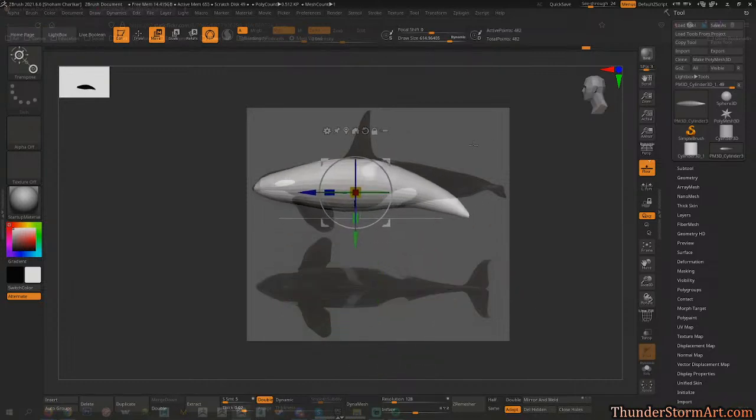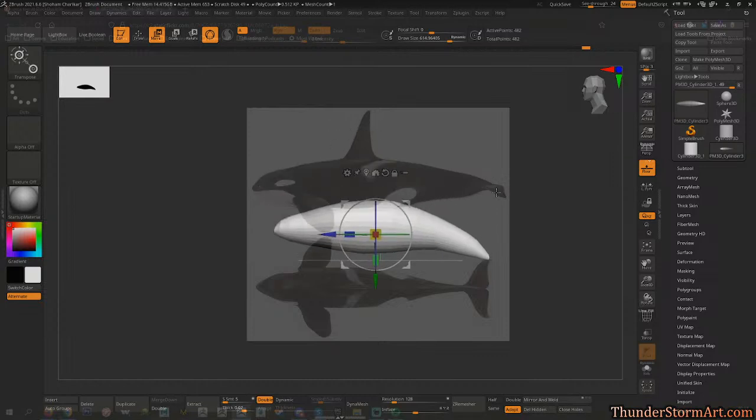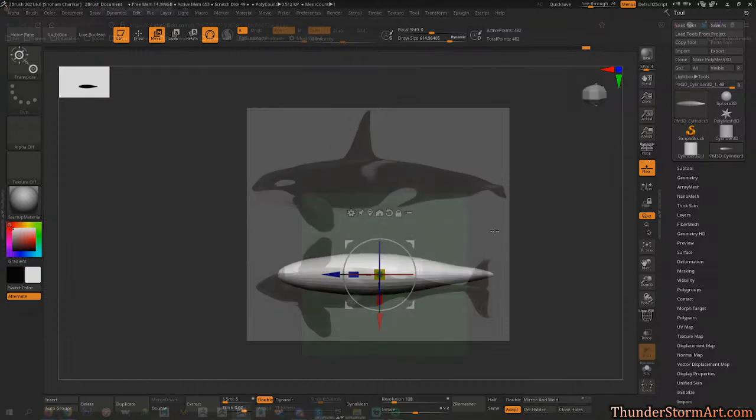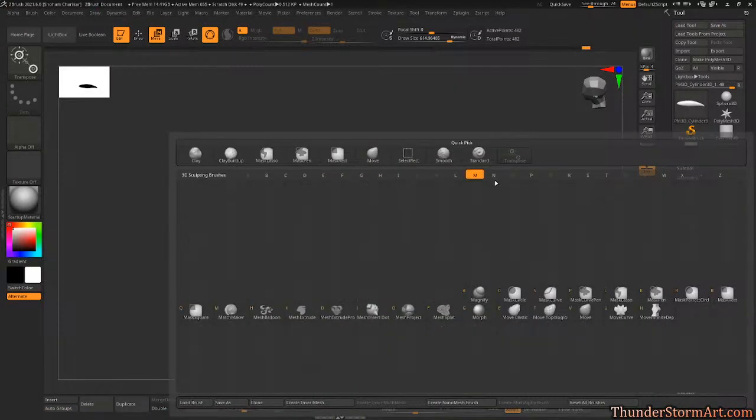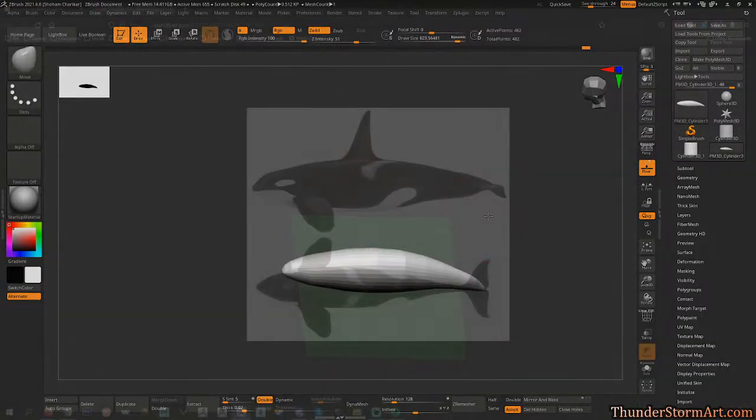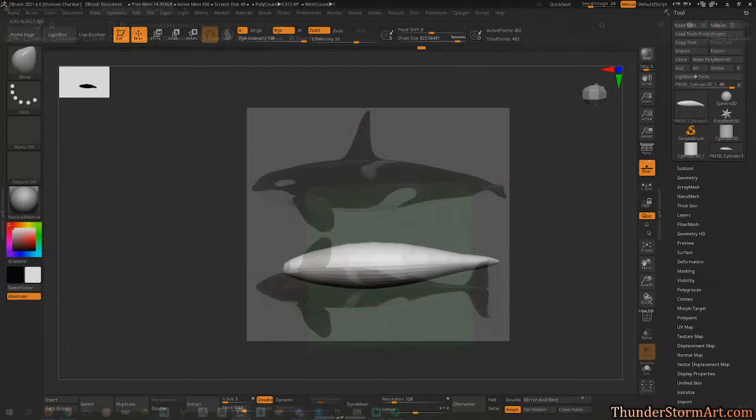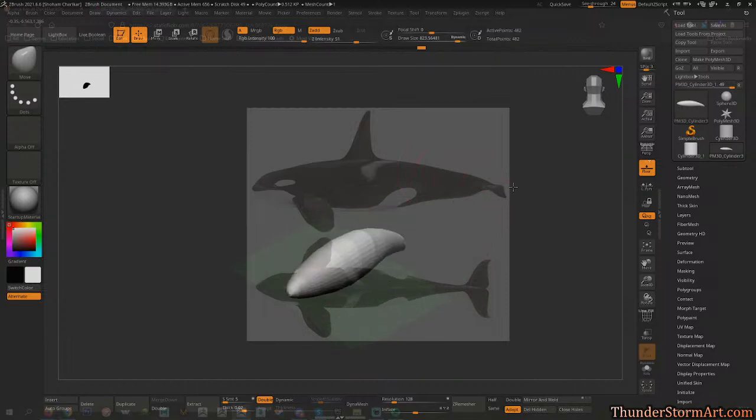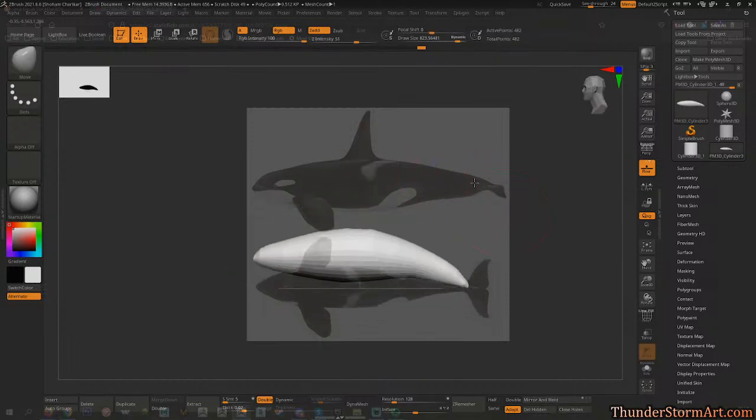Let's see. And I got the proportions more or less correct. More or less correct. It's not going to be perfect. So what we can do also is move, and with symmetry on X, I can pull out the sides right here just a little bit, just to add a little bit more mass right here at the bottom part, like so. All right, so far so good.